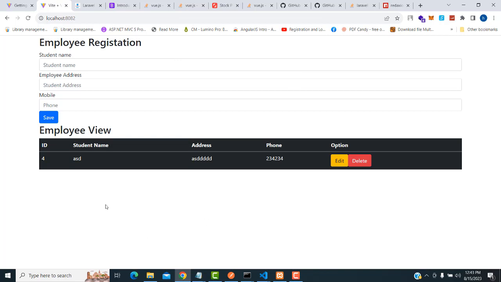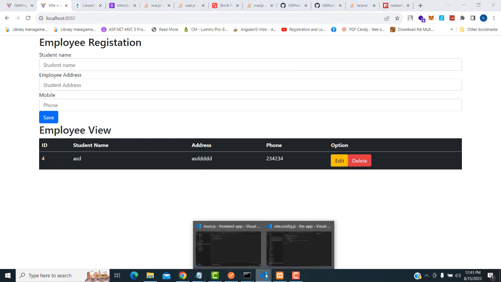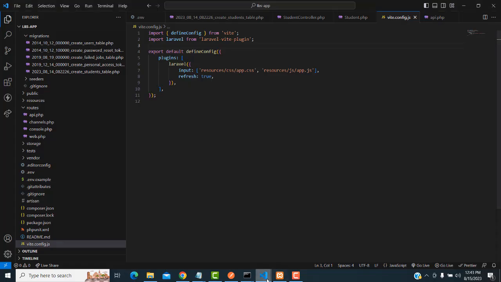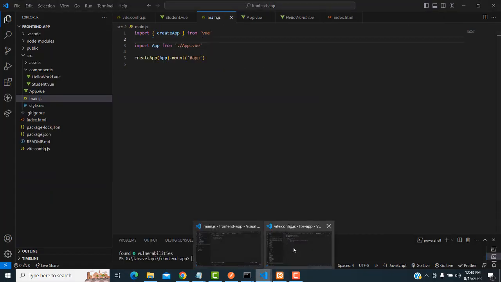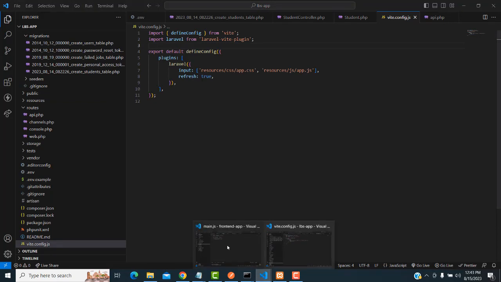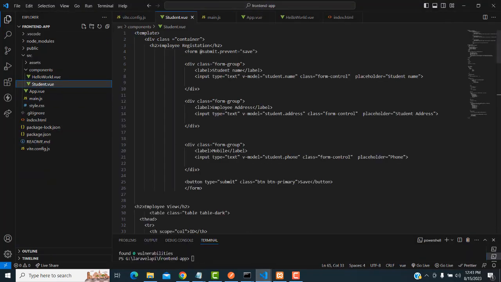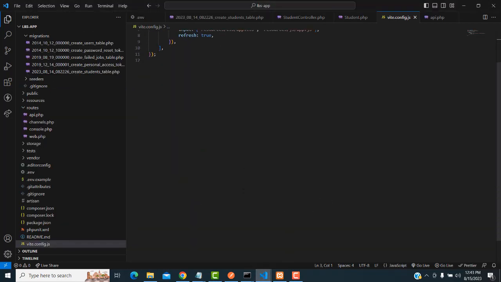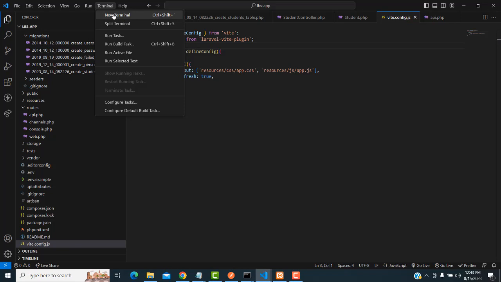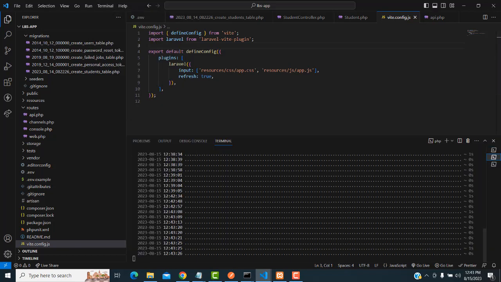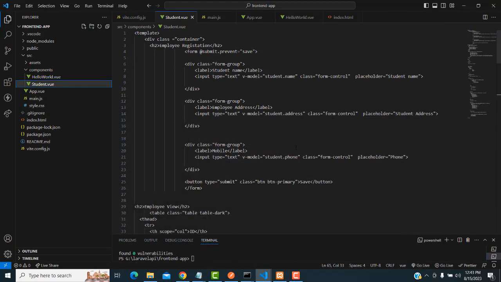Now what I'm going to do is explain the things, right? So go back to my Vue project. Before you run this Vue.js project, you have to run the server first. The server is in Laravel. This Laravel server is running. If you do not run the Laravel server, the data is not coming, right?